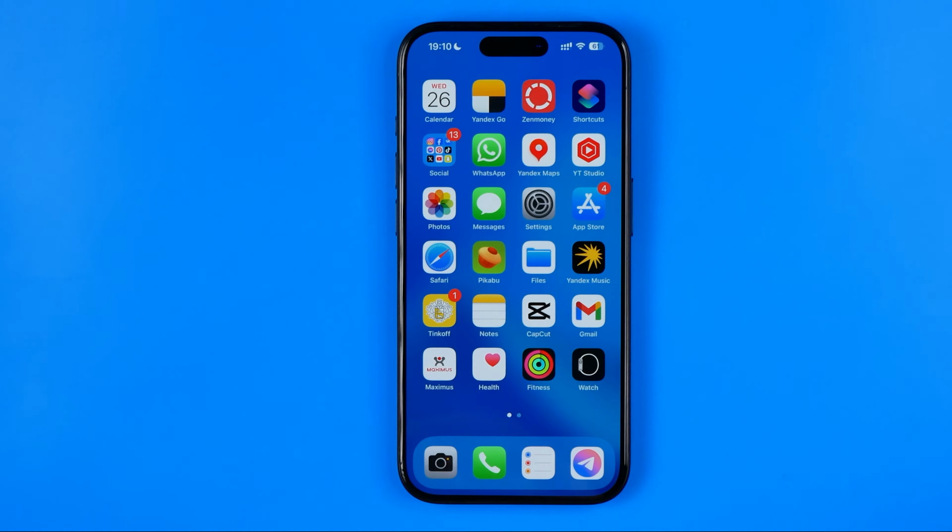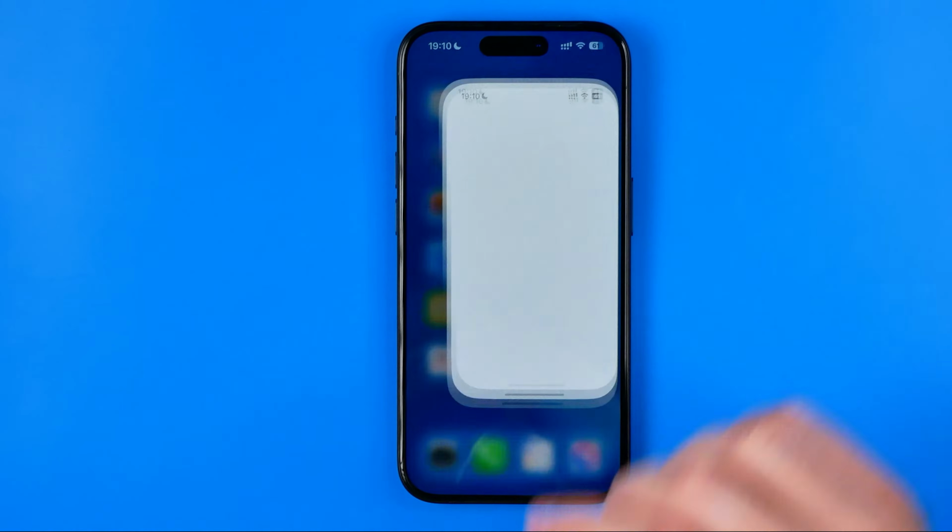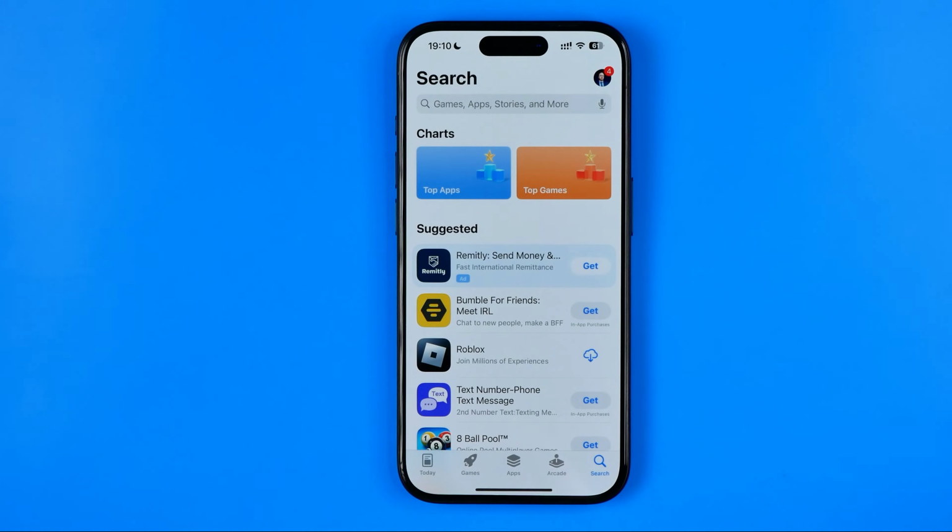In this video, I'm going to show you how you can easily take a long screenshot on WhatsApp chat on an iPhone. Be sure to watch the video to the very end so you don't make any mistakes. Let's get started, guys, and first off we need to head over to the App Store.